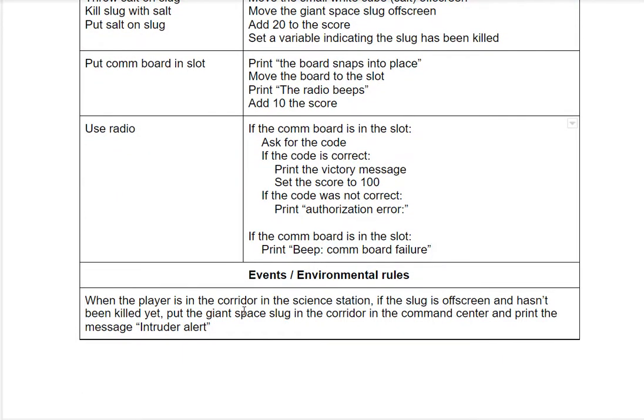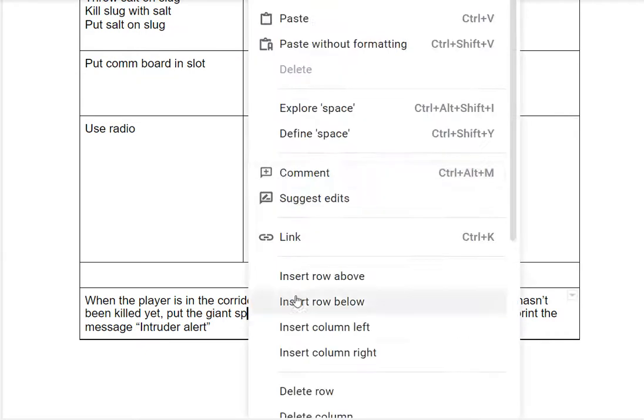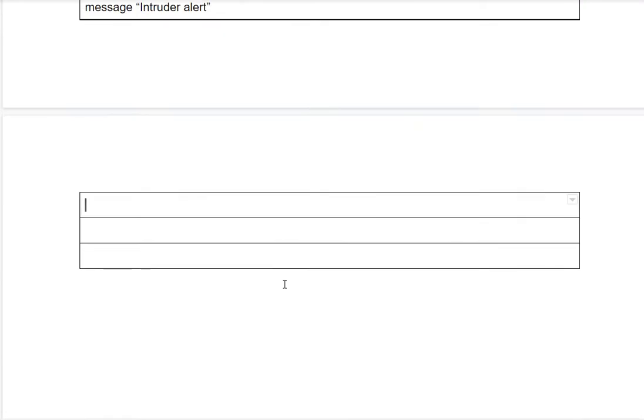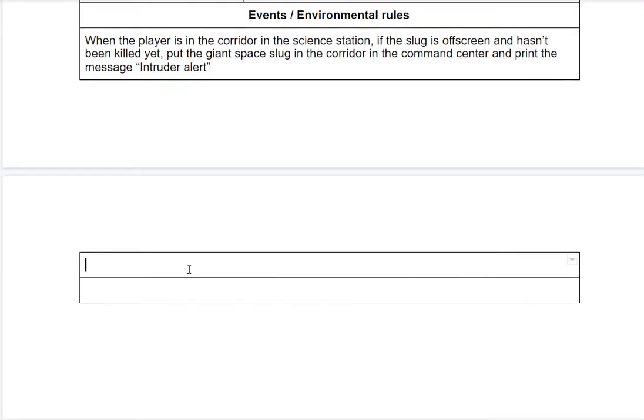Now, what about other environmental rules? Well, we've got that thing about the player not being allowed to move past the slug. But there's another rule too. Oops, and that is if the player is outside. Why am I bold here? If the player's outside the station without wearing a spacesuit.